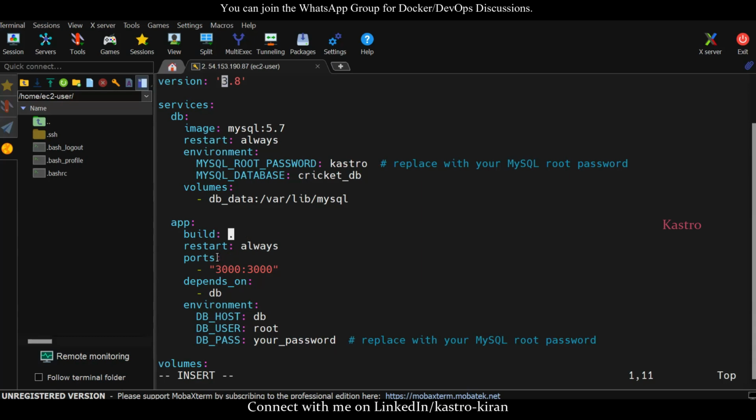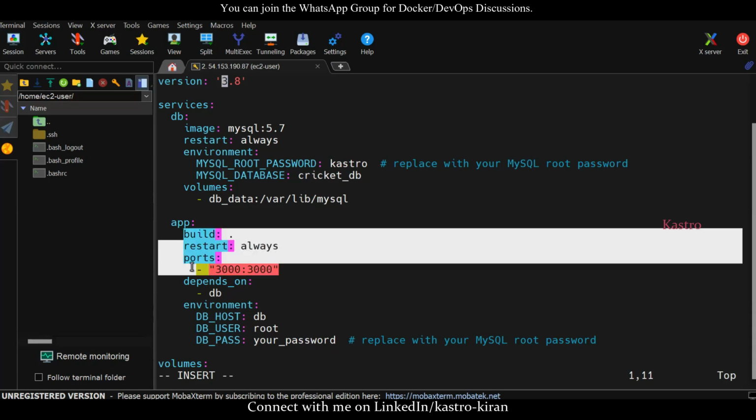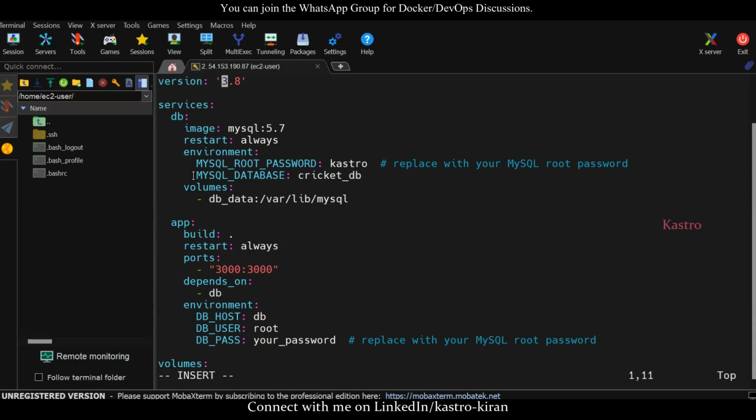On which port is my application going to run? Port number 3000. So I'm giving the port mapping here, 3000 colon 3000. And once the application is running, where should the data get stored? It should get stored in the database. That is why I'm giving the database name here. Whatever name I have given there, that name itself I have given here, right?